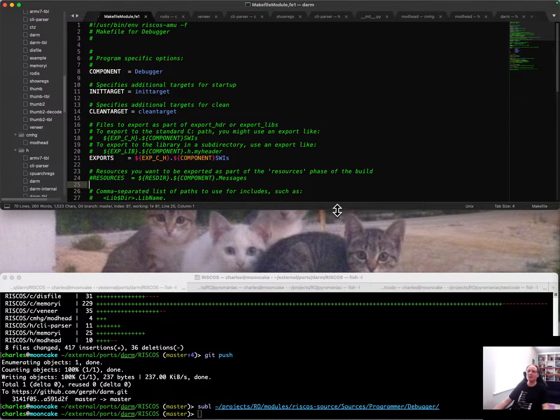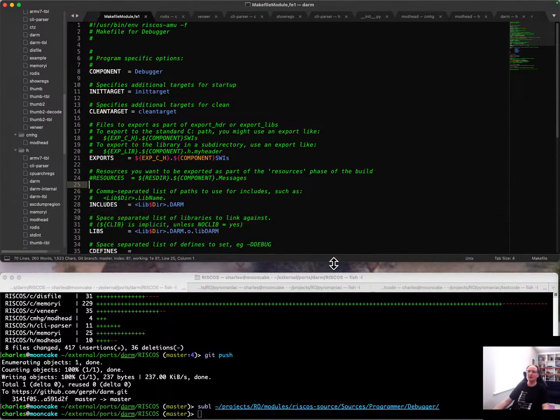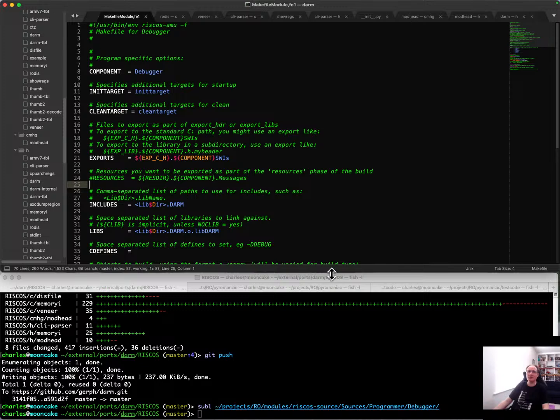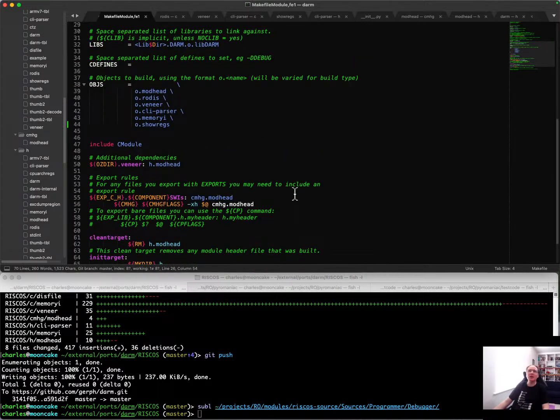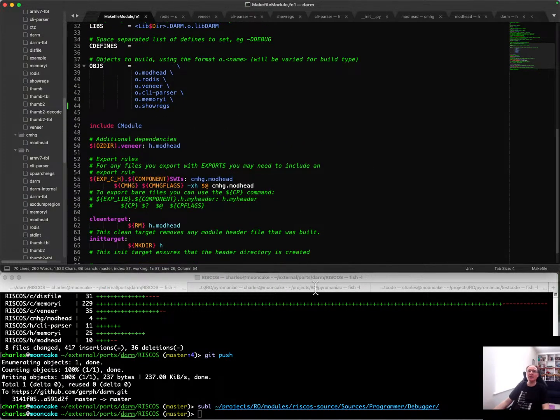Oh, yeah, hold it for longer, and then drag. Yeah, because everything's running a bit slow. Alright, so there's ShowRegs. Let's compile that. Compile the module.